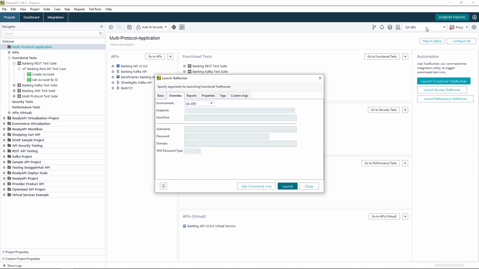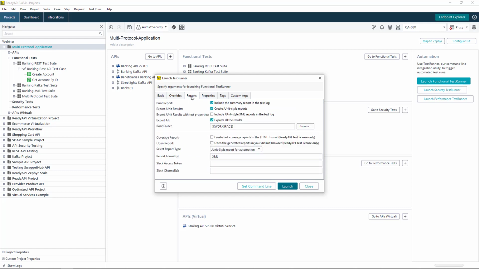The override section, we may have environment set up. So you can select what environment you want to generate as part of your command line. Again, this is just going to give you the initial configuration. You can change it afterwards.